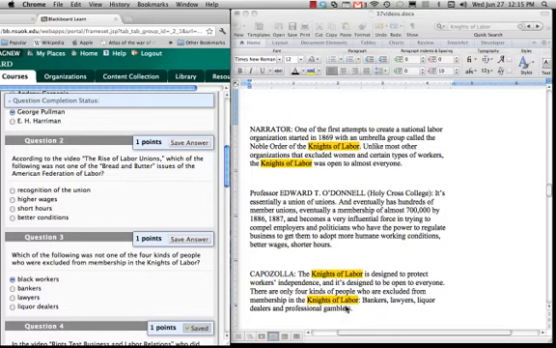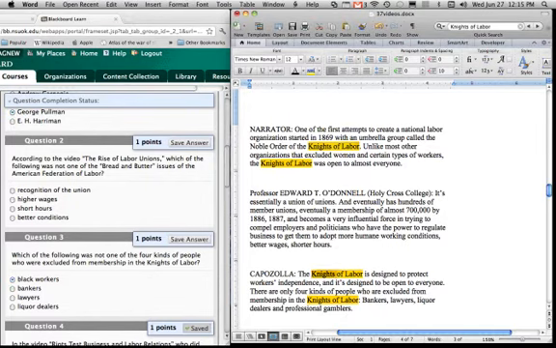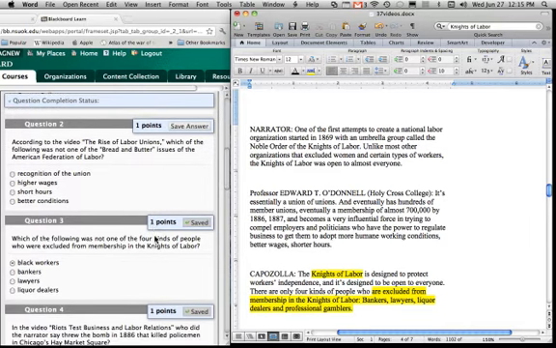At this point, what we should do is highlight Knights of Labor and highlight excluded this group right here. And next time you want to review this, you come back and see exactly what you were questioned on.